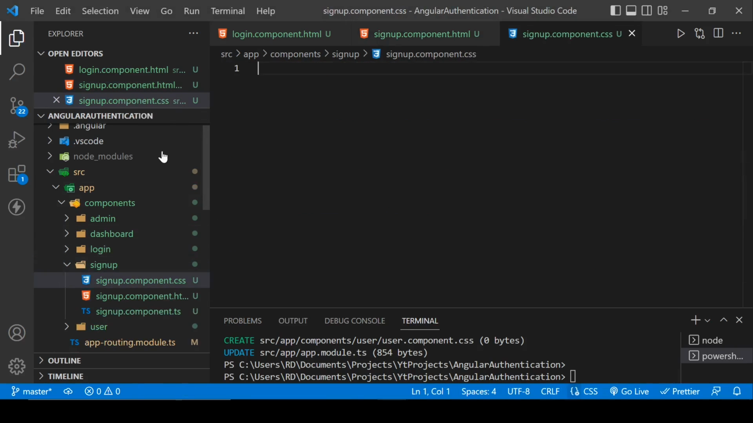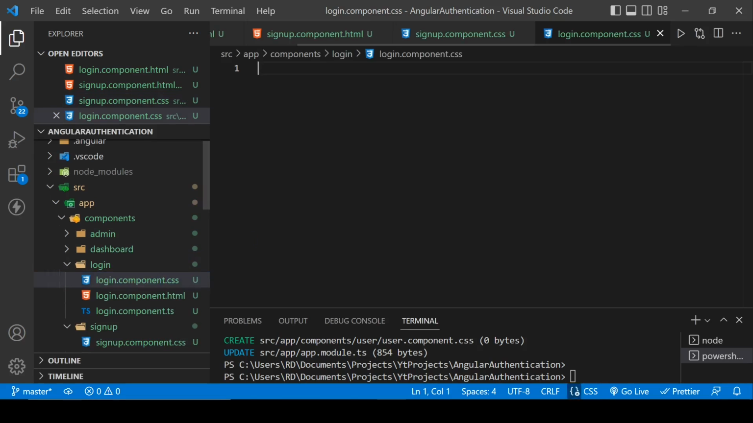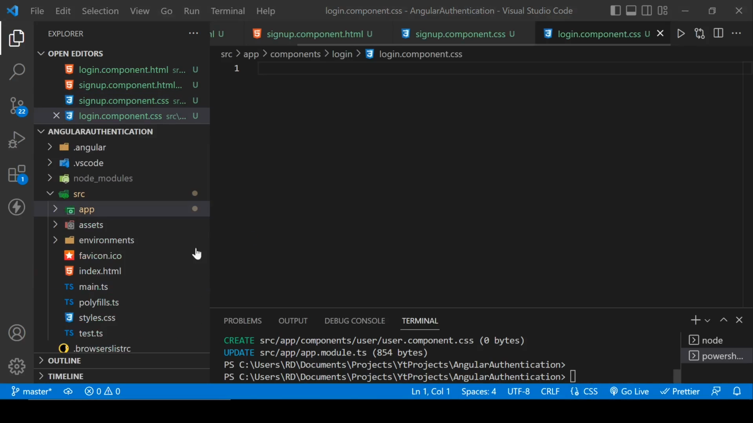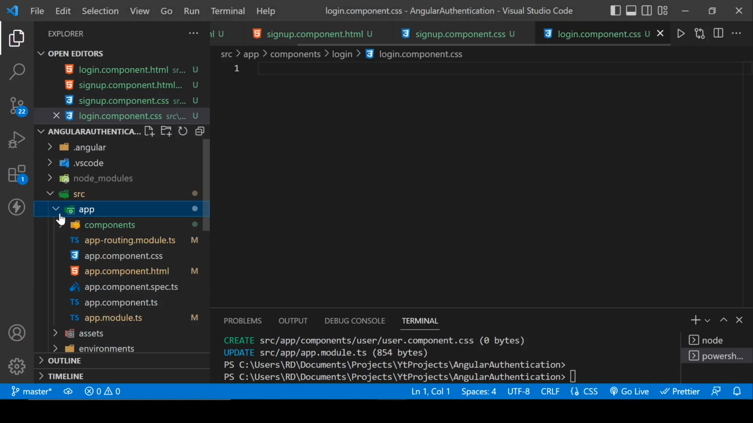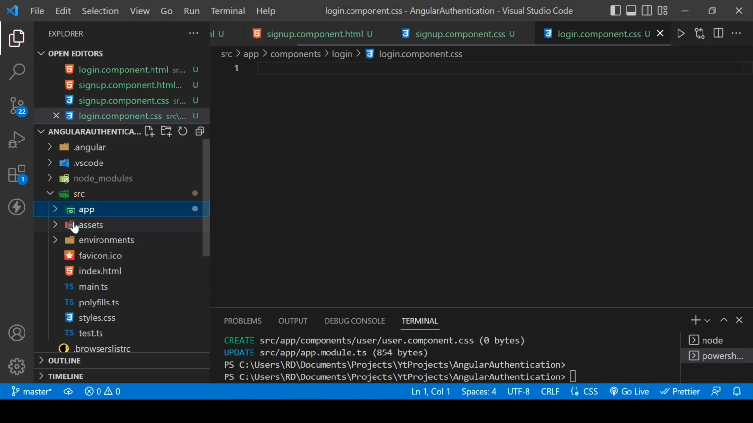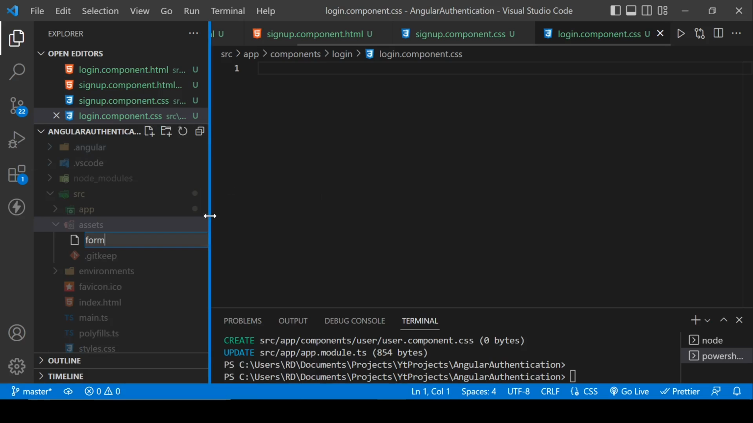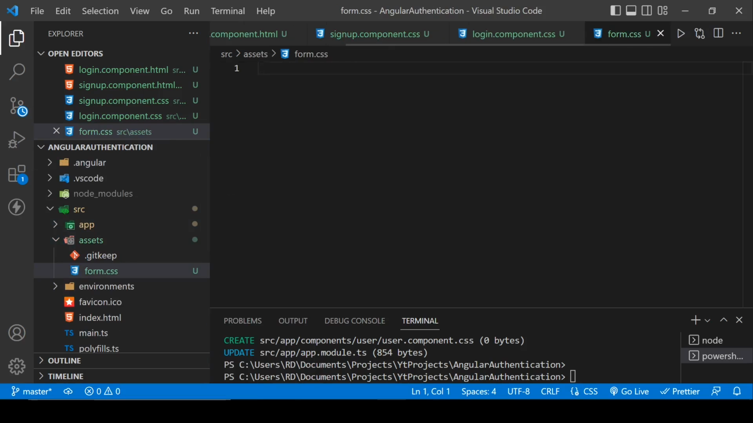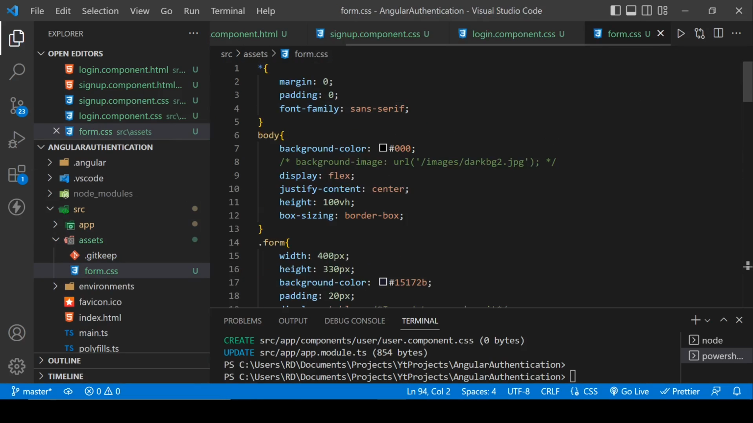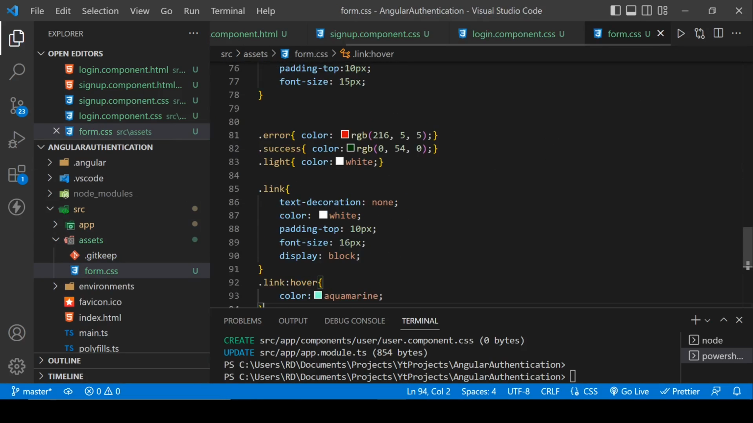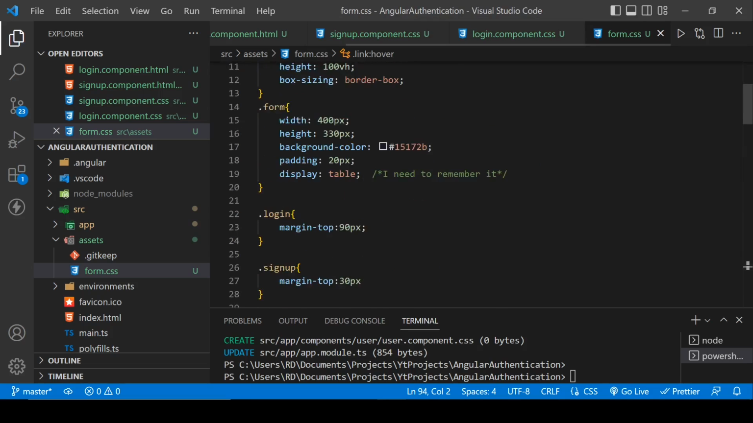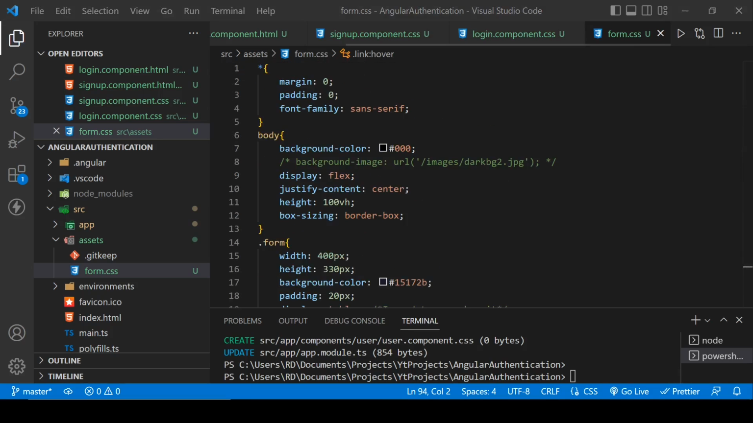So it will be our signup CSS and it will be our login CSS. Okay, and let's create an external CSS file here inside this assets folder. So we will create a file here, form.css, and copy this code here. So it is the CSS file for both our login and signup files. So let's try to fetch this file inside our components.